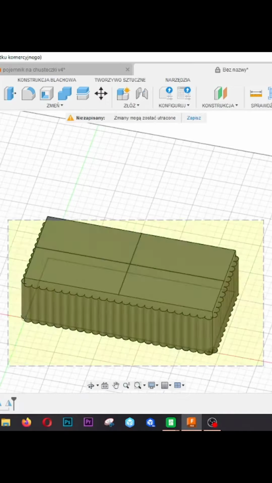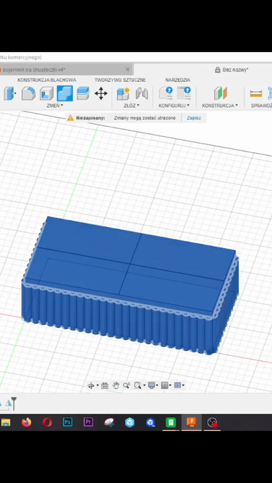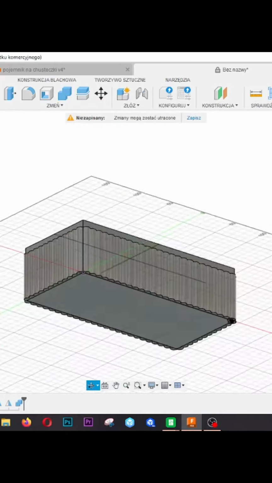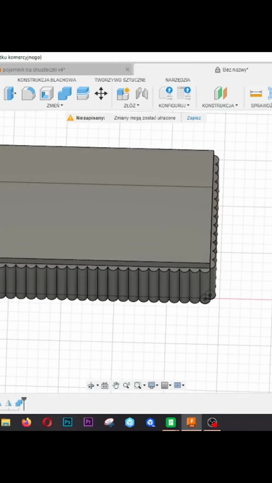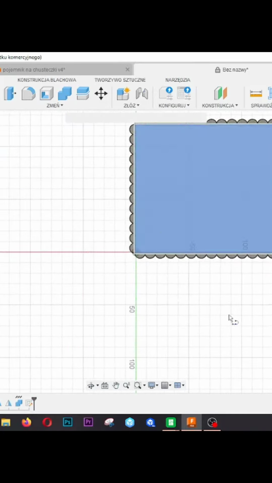Once all the objects are selected, we combine them into a single object using the create combination function. Now, we will create the lid for the container. We'll leave the empty space for the tissues for later.